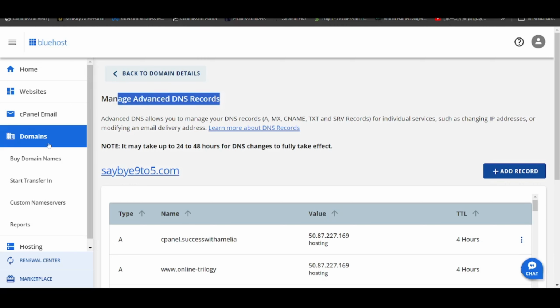Alright, very simple. Simply go to domains. From there, scroll down, go to advanced tools and click on the advanced DNS settings and click on manage. So once you reach this particular portion, remember to scroll it up all the way to the top. Look for this button over here on the right called add record.